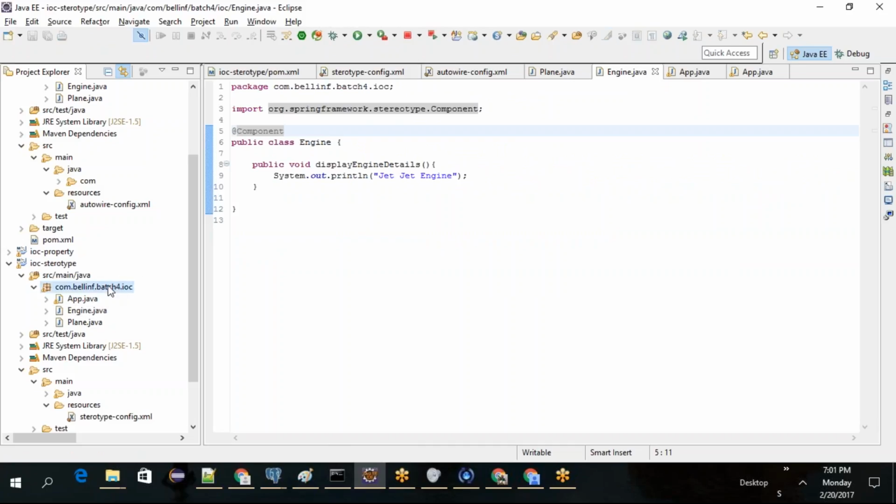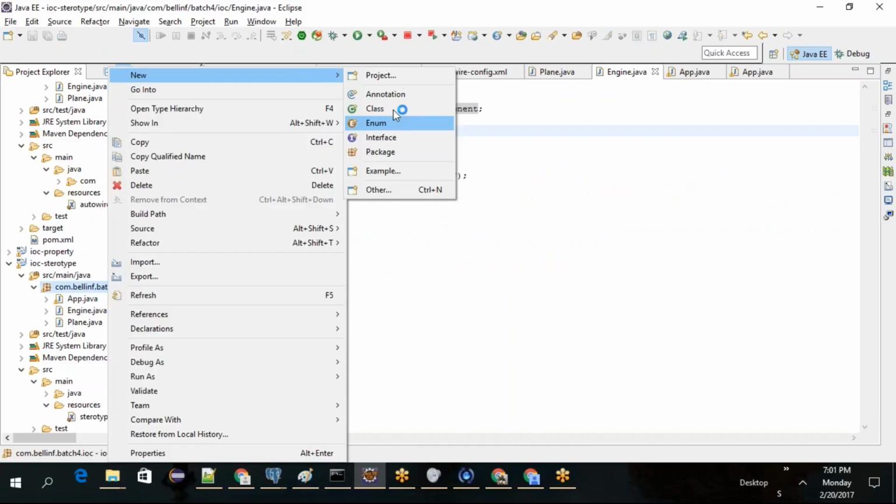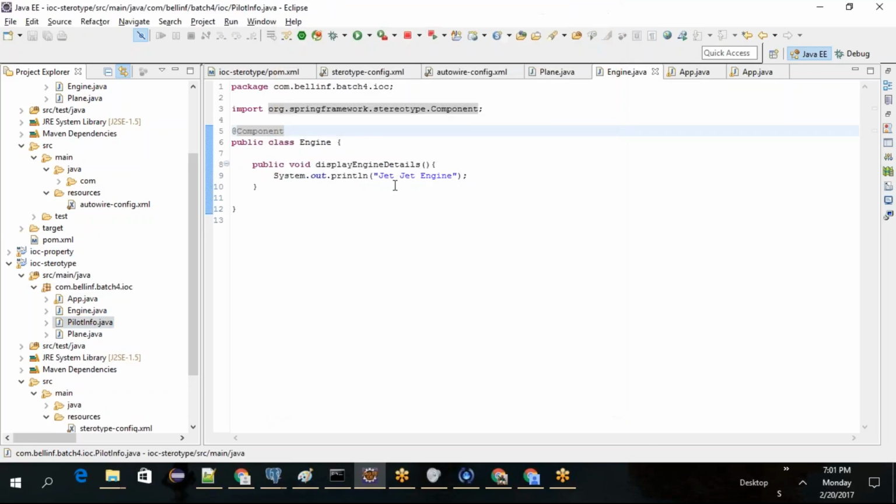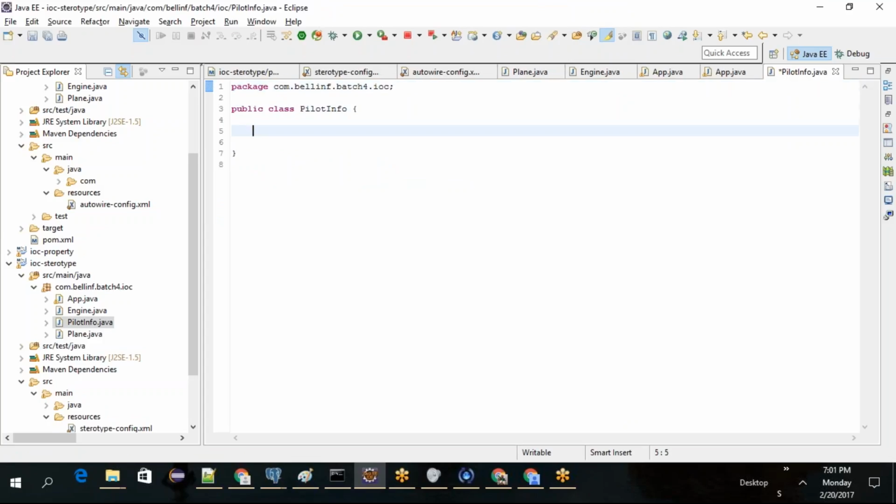Let's write another class just for quick understanding. What do you call it? Pilot info. Okay, let's try something like that. Pilot info is also part of your component, and here you can say public void display pilot details. Okay.